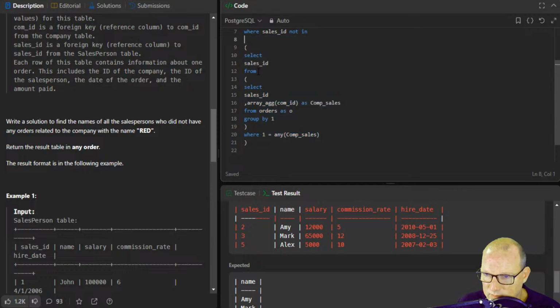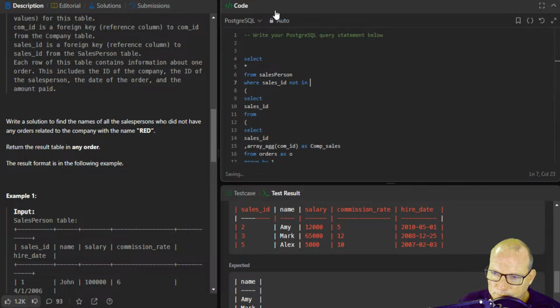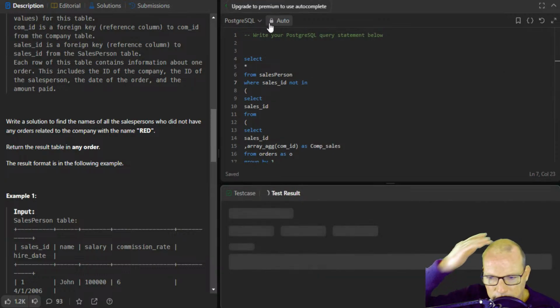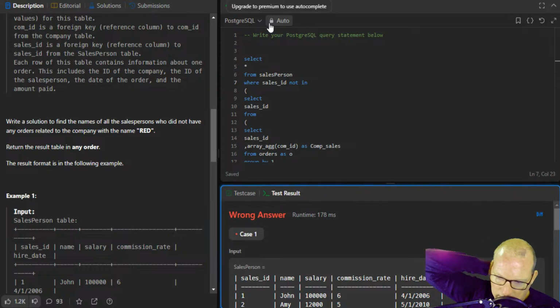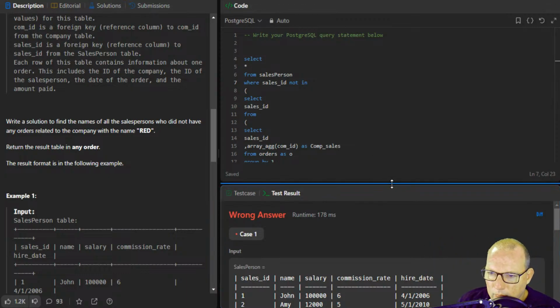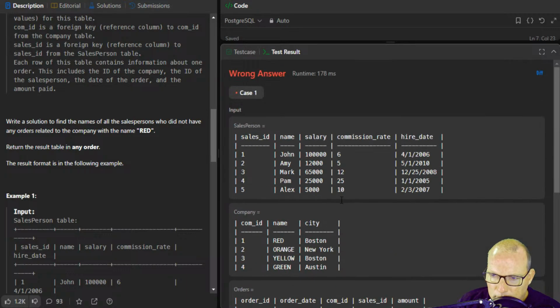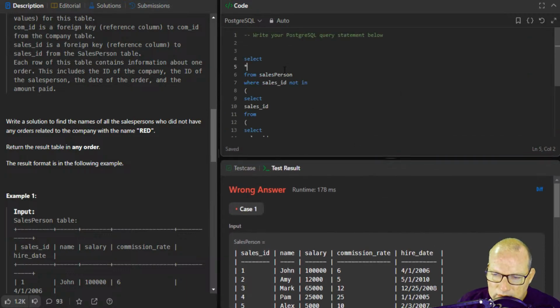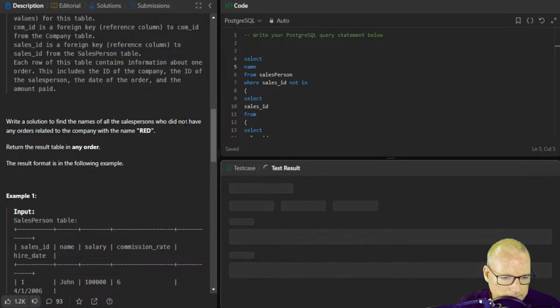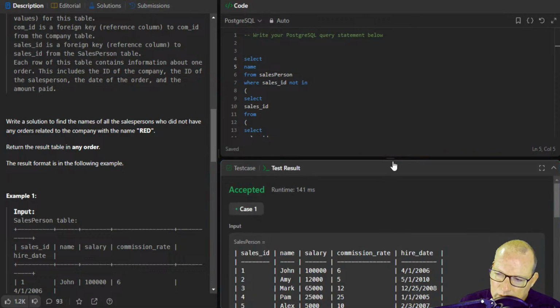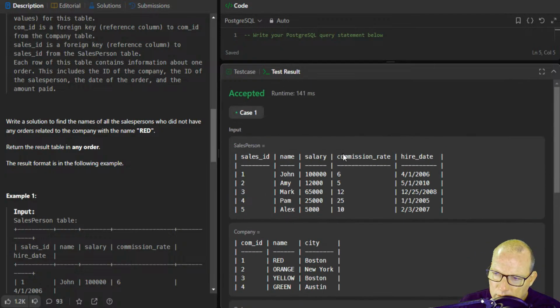So now I get rid of this. Now I run this. I'm now returning all of this, so I think this is much prettier. Amy, Mark, and Alex. Since this is just from one table, name, Mark, and Alex, and run again. See how things evolve and things get better? Bingo.